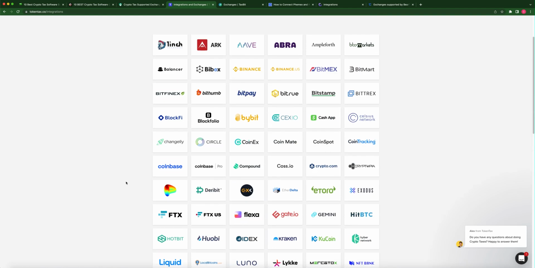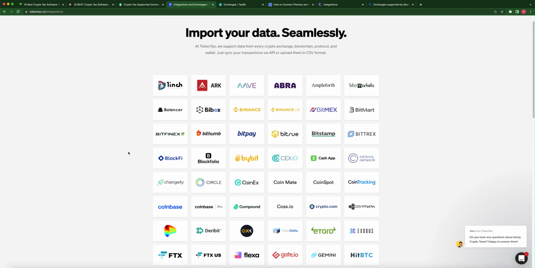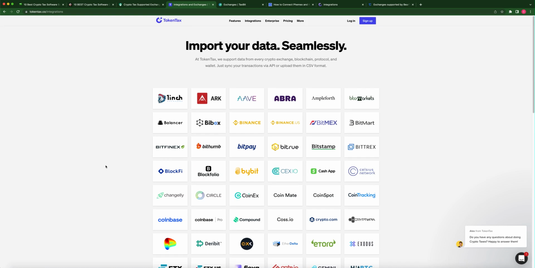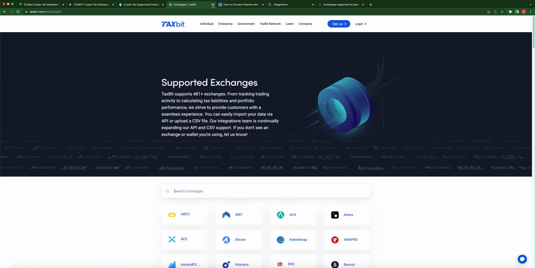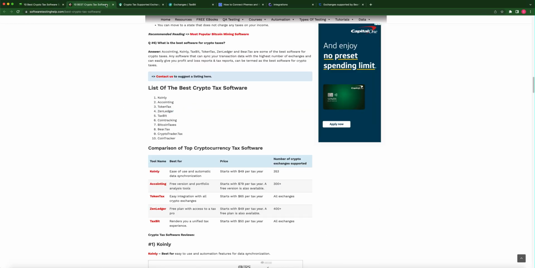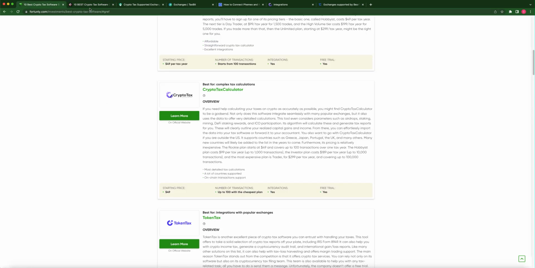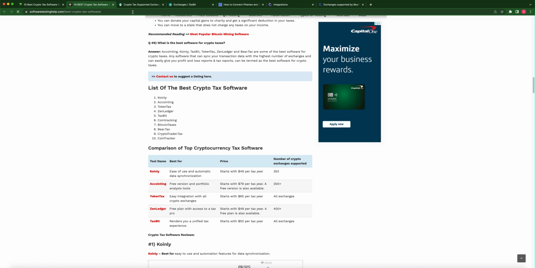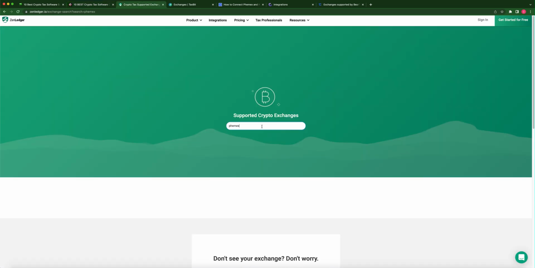Now you can still do it, upload through CSV, but it does not have API, and that's what I'm looking for in this video. So do not use Token Tax specifically for only Phemex. Which other one do we say? Token Tax and Zen Ledger. Okay, so Token Tax was the same recommended, number 3, I believe. Zen Ledger, let's check it out here.